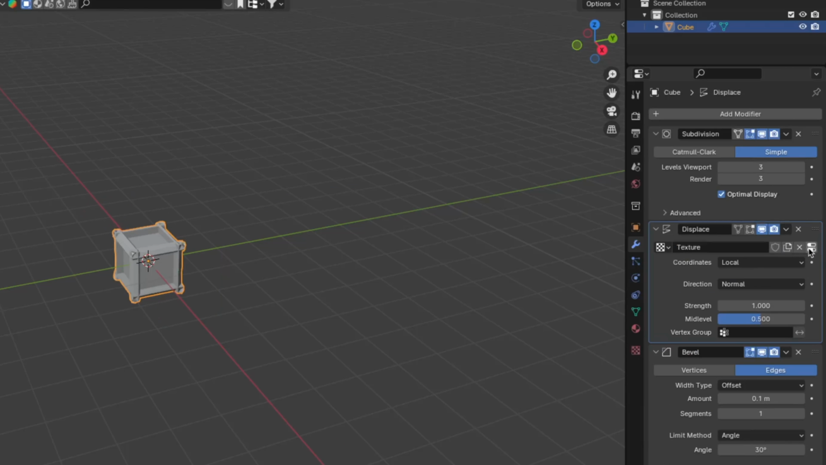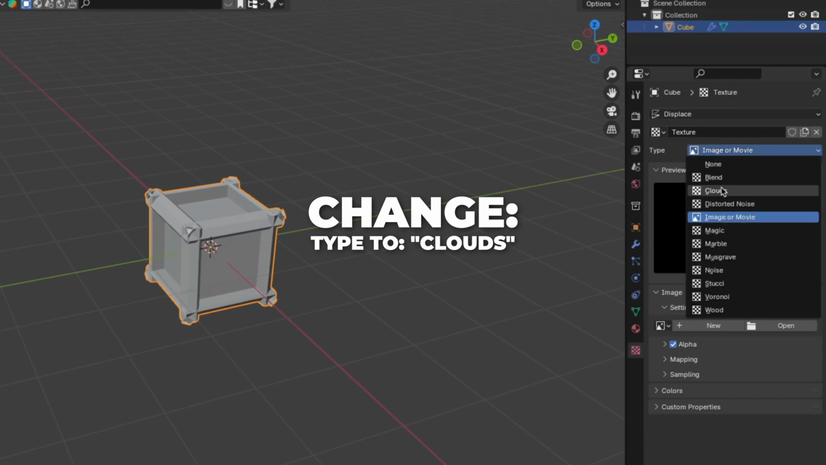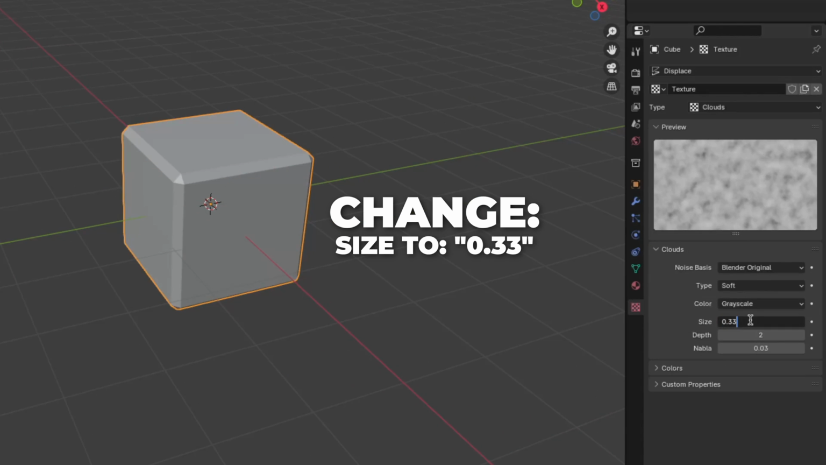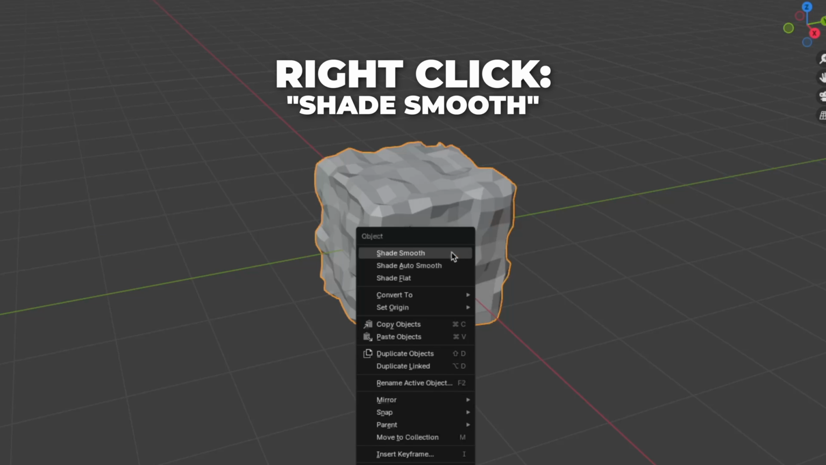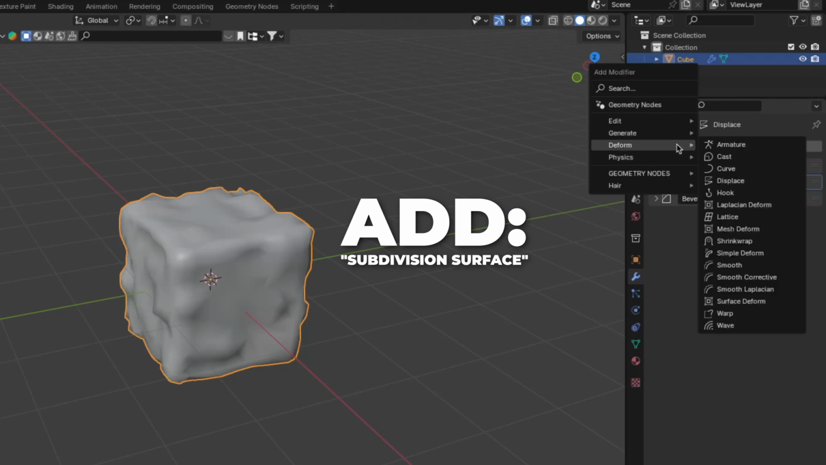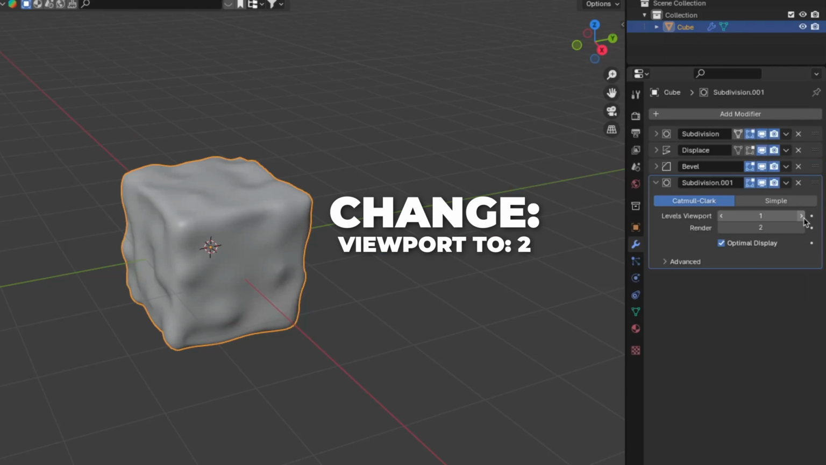Click on New and go to the texture and change the type to Cloud. Change the size to 0.33. Go back to the modifier and change the strength to 0.5. Then right-click and shade it smooth. Then add another subdivision surface and change the viewport to 2.